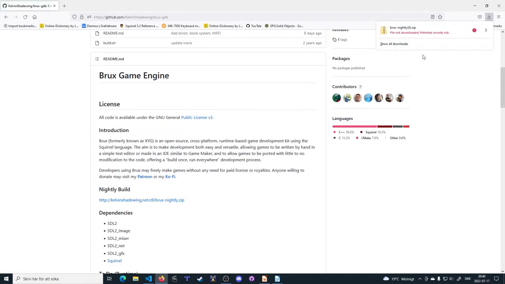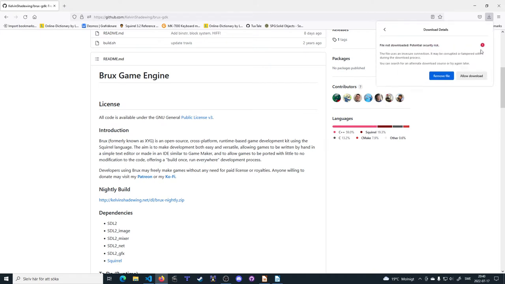So we click on it. It's going to say that there is a potential security risk, but we don't need to worry about that because these files are safe. There is even a game made in it. And if you have more questions, you can join the SuperDucks Advanced Discord server. SuperDucks Advanced is a game made in Brux GDK. So I'm going to allow this download.